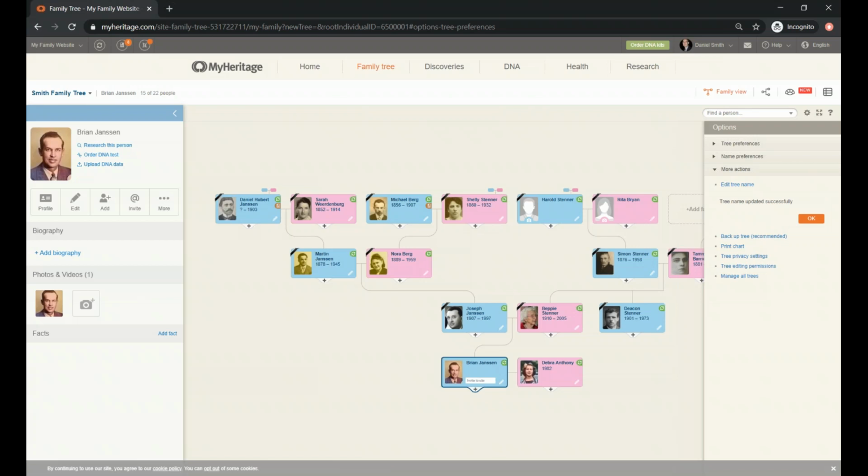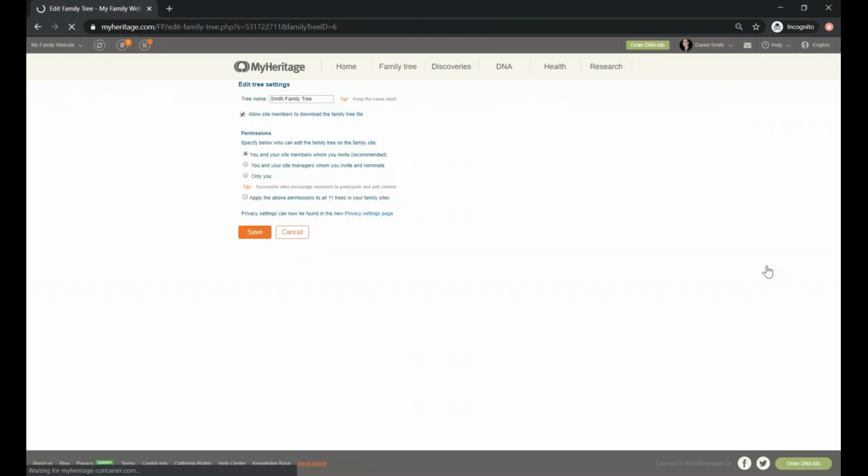Now, the other option that I'm going to show you, besides backing up a tree or printing charts, I'm going to go to the tree privacy settings. I'm sorry, no, the tree editing permissions. Yes, we're going to go to the settings in a minute, but we're going to come first to the permission side of the tree. So this will set what people can actually see and do in your tree.